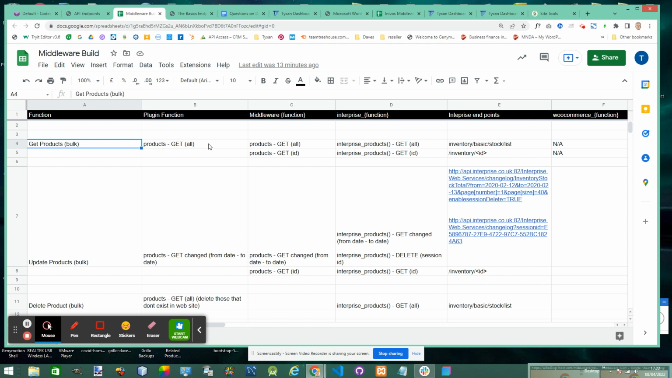Now, my question is I can't get all the details from the products in one call, if you see what I mean. The way it looks, there's an inventory basic stock list, and that returns a list of very basic information. And the idea, I thought, was that we would then go and get the detailed stuff for each one. Now, where that loop sits is the question.